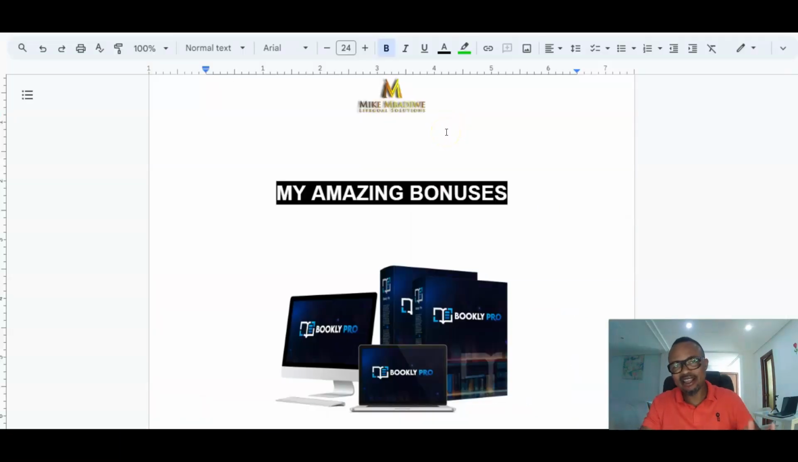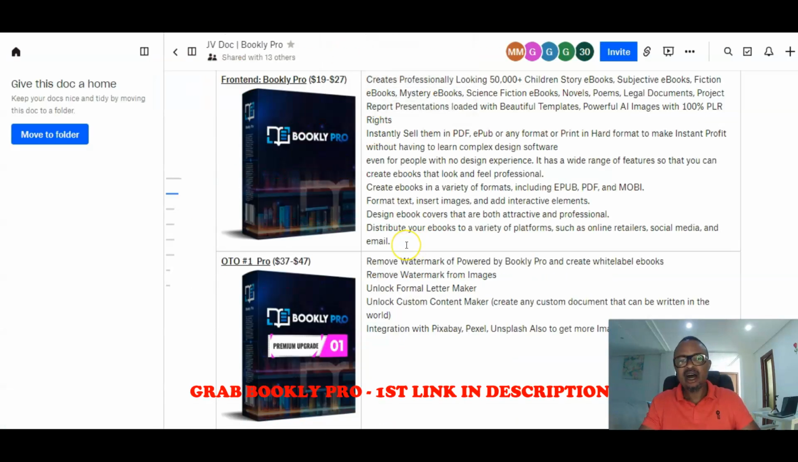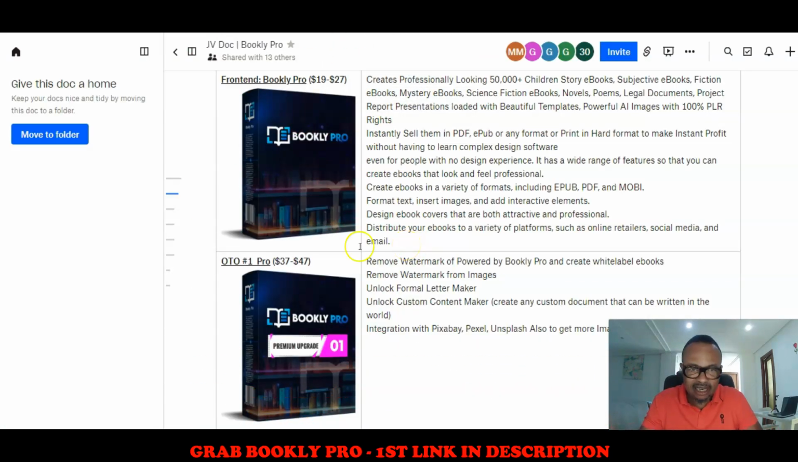Now this is the bonus page of mine where we are going to actually look at my bonuses. But before we look at the bonuses, let us look at the pricing for this very product, which is very, very cheap in my understanding. And the front end goes for $19, and it has the tendency to go to $27 after the 5-day launch of this very product. And of course you have the upgrade number 1, which is the pro version.